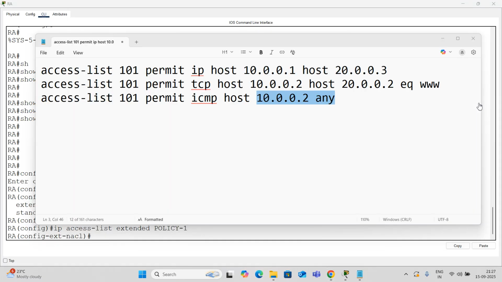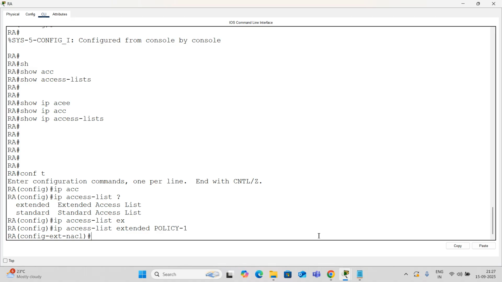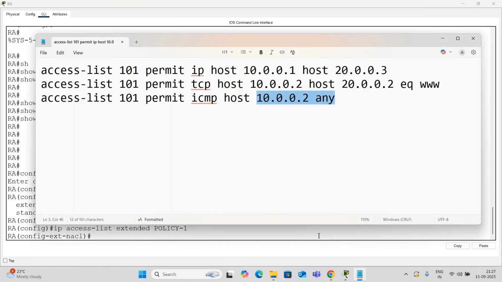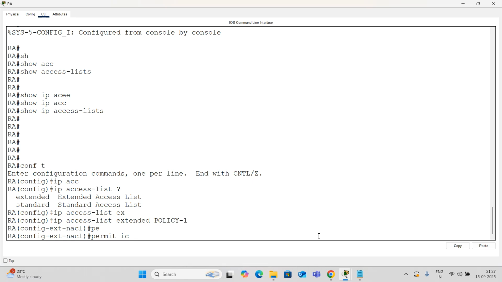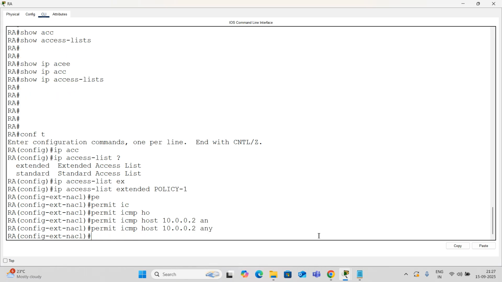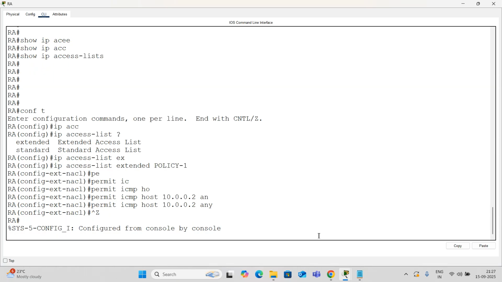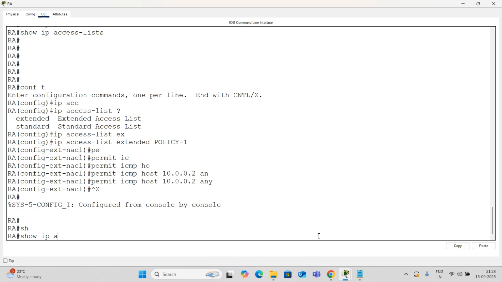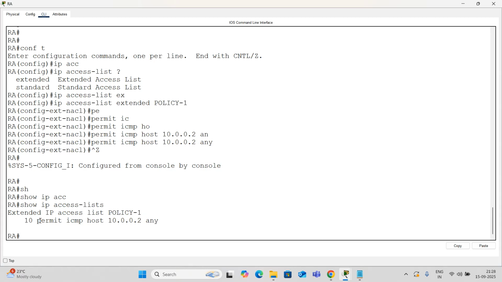So I told you named access list can be edited, can be altered. That's what I want to prove. So instead of typing this line as a third line, let's say I made a mistake of writing it as a first line. What is that? Permit ICMP, traffic that is coming from the host 10.0.0.2 to any. So this will become the first line. Show IP access list. See, it has become the first line. Now whatever you write will go below this only.